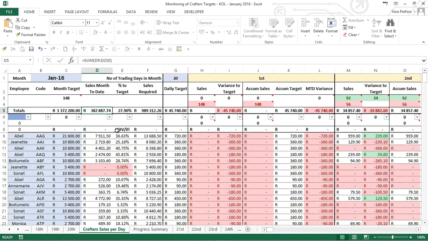Cell D3 is the total sales of all the crafters month to date. That is, in this case, from the 1st to the 20th of January. And cell E5 is the percentage to the target of all crafters being on target, right? So in this case, the 382,000 Rand is 27.9% of the total of 1.372 million. Not very good for being at the 20th of the month already. Just goes to show not many crafters are on target as yet.